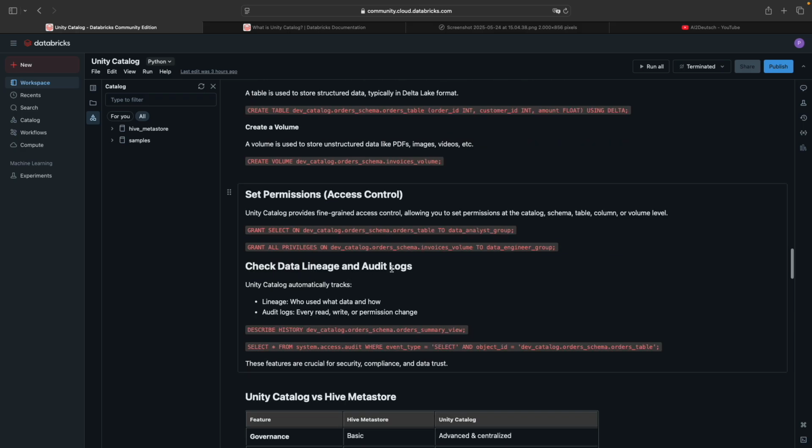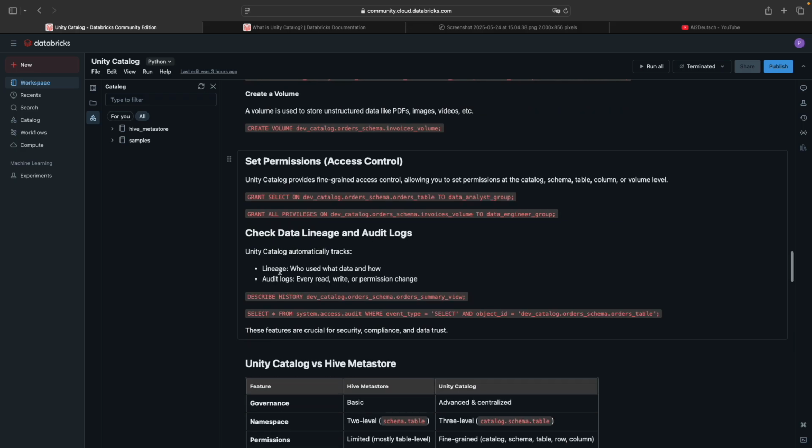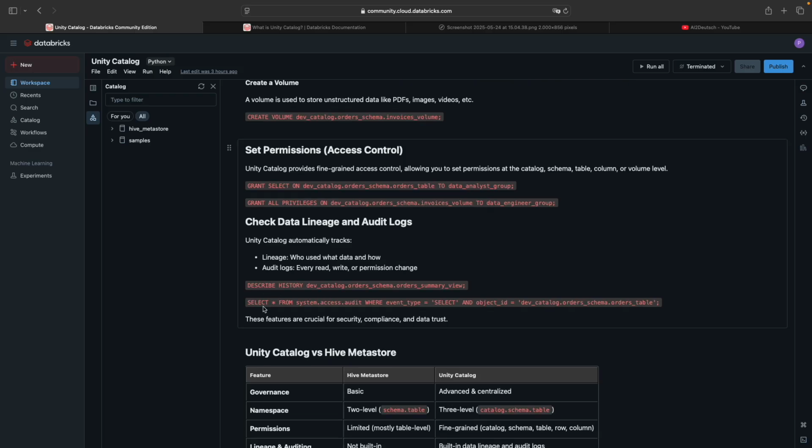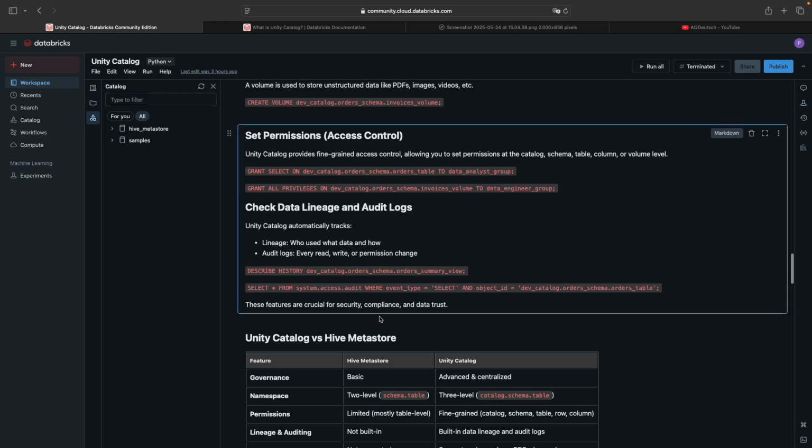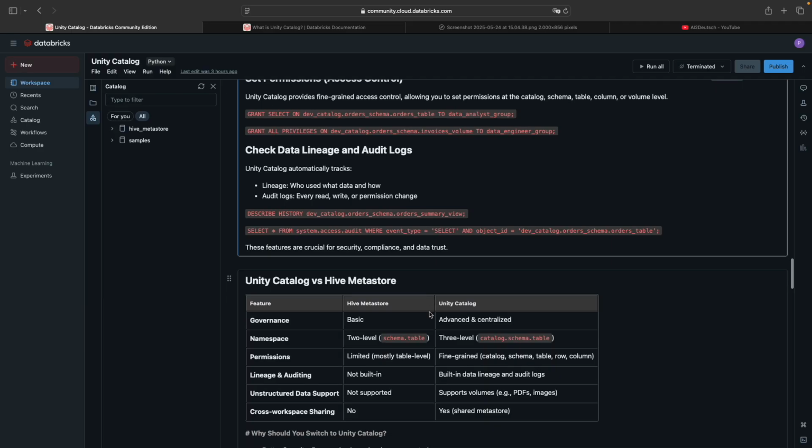Then check data lineage. We already discussed the lineage, right? How this data was created. Audit logs: every read and write operation, permission, everything you do on your data will be logged, right? So you can check describe history, and if you do select star from system access audit, where event type was select, and object ID is this one, then you will get all the audit logs, right? These features are crucial for security, compliance, and data trust. I hope now this makes sense.